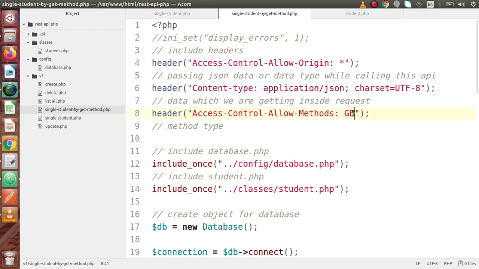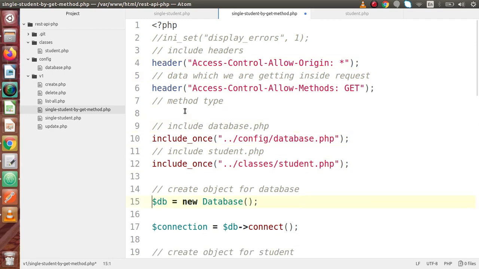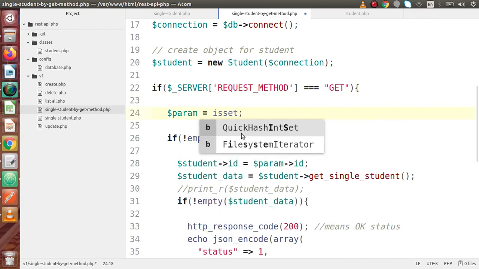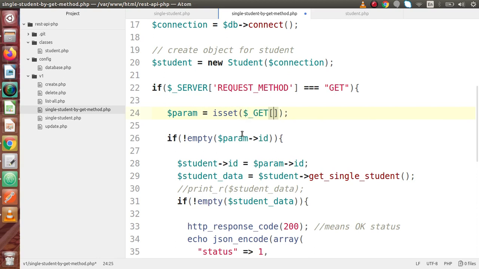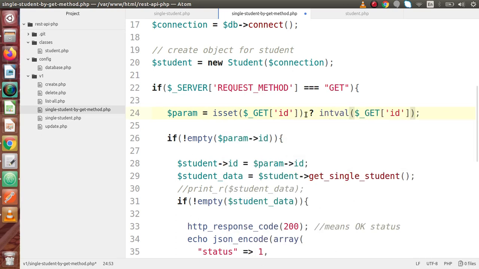So here we need to write GET, and I am also going to remove the second header we had included. If I scroll down, here we need to change to GET instead of POST, and instead of this JSON decode or file get contents, we are going to use isset with the GET method, and here we are going to receive that ID from our query string. If it has a value, we are going to convert it with intval. This is a PHP function which converts into an integer value, and if it has no value, then we are going to return an empty value. We only need to pass the ID inside the query string.